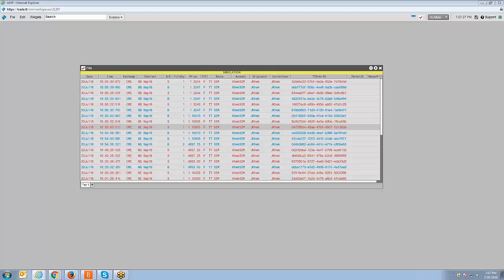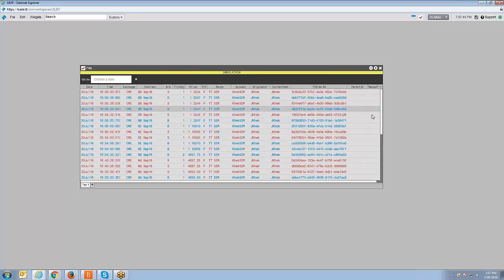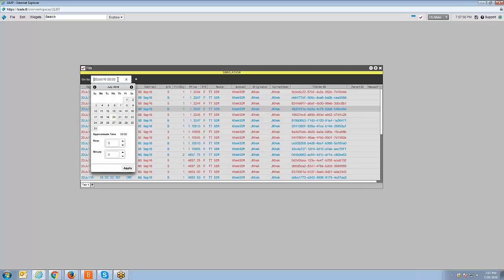Viewing historical fills. You can also view data from any date and time in the history of the account by simply right-clicking in the widget and selecting Go to Date from the context menu. Here's an example. By right-clicking in the widget, Go to Date, you will then see a Choose a Date dialog box populate. Simply click in there and select the date. You can also set approximate time, hour, and minute, and simply apply.